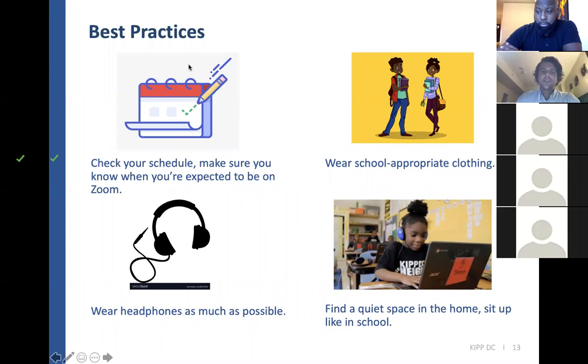But something like a schedule, I want to note, is something that teachers would have. So if you don't know when your student is expected to be on Zoom, or your student doesn't know, make sure you check in with the teacher, and they'll be able to tell you, hey, they just need to click my Zoom link at 2 p.m. or something like that.